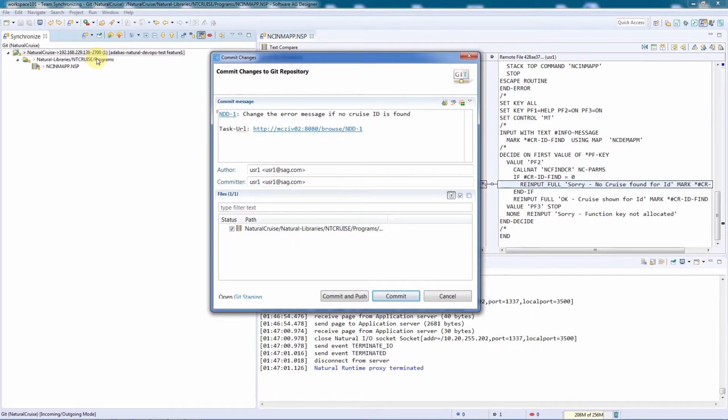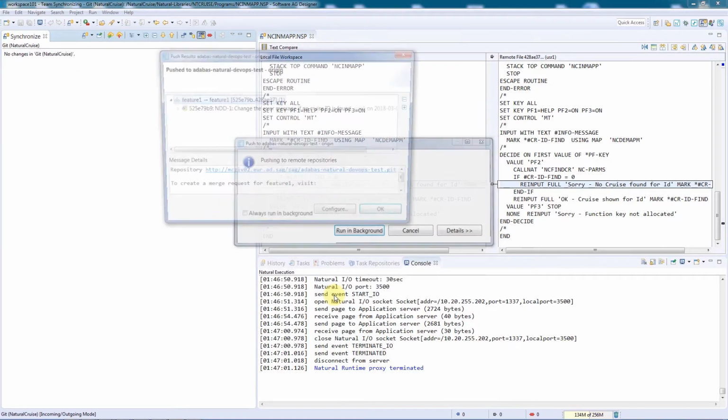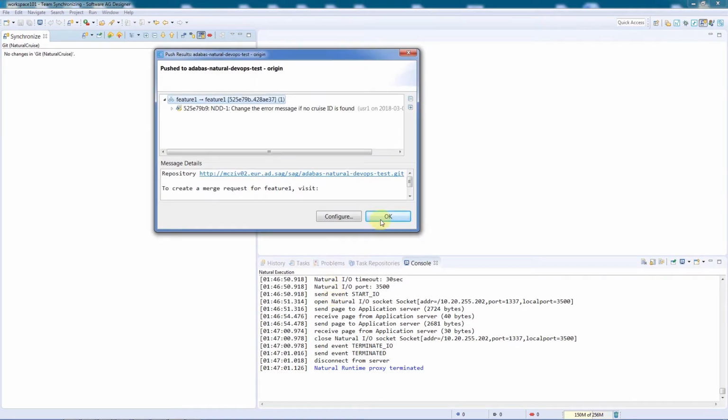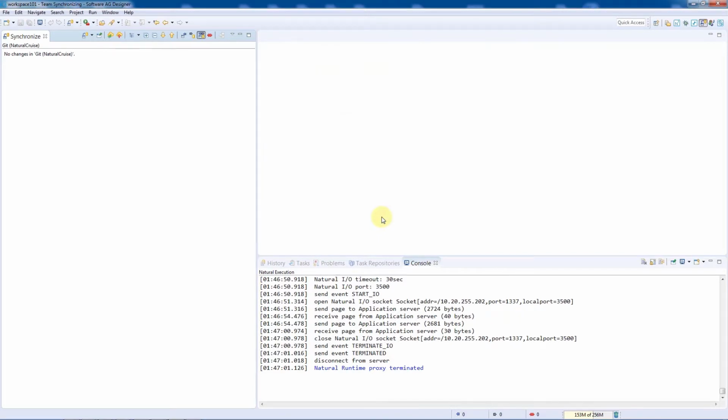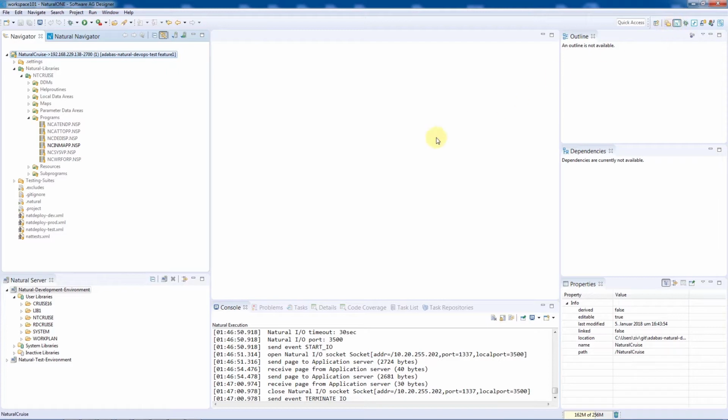The commit message displays a preset comment because we activated the Jira issue. Now we have to commit and push this change to the repository. If the commit is successful, the continuous integration process will start and transfer all the changes to the shared development environment. Let's switch back to the NaturalONE environment and see if the changes are now available to us.